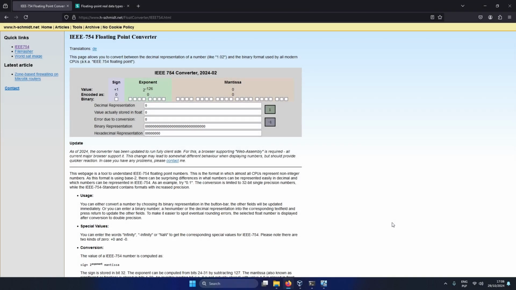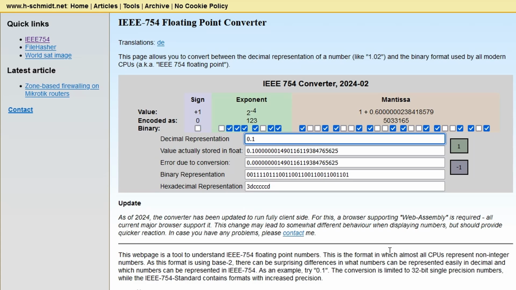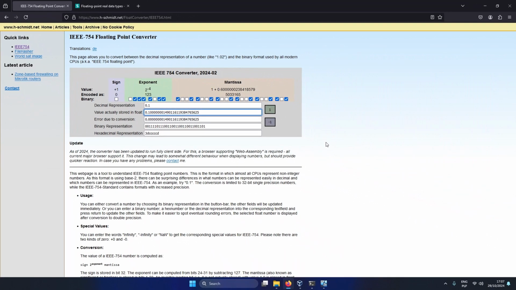Here I have found a cool web page where it's explained how floating point numbers are built. We are not going to go into details, but let's input a 0.1 here, and let's see the value actually being stored in a float. And we can see that it's not exactly 0.1. And with every iteration, the error is going to increase. That's why the condition that x is equal to 1.0 is never met in our case.